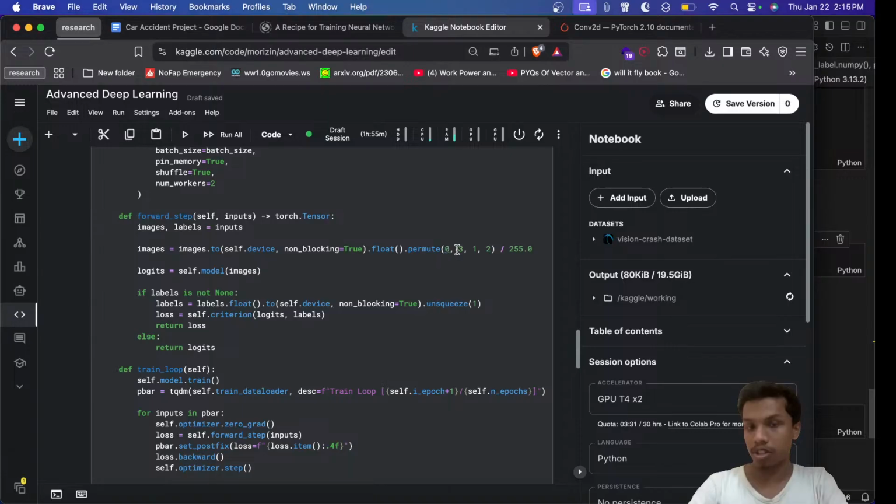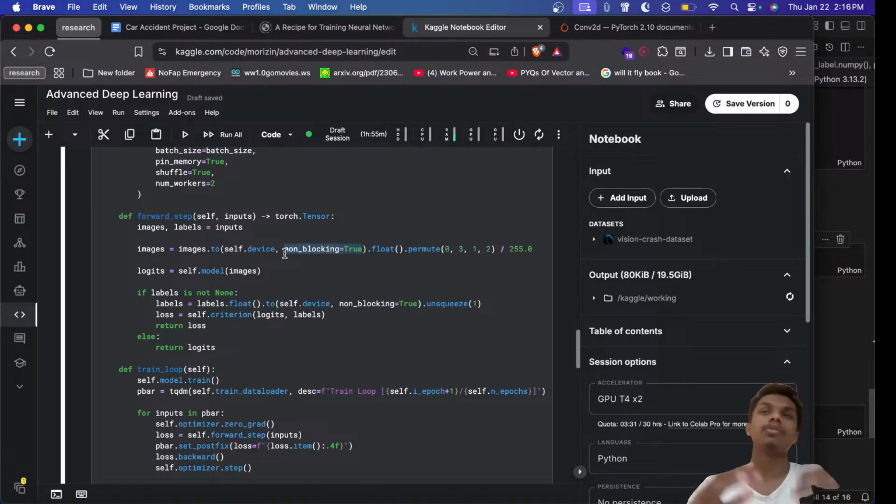This is the batch dimension. This is the channel dimension. This is the height, and this is the width. That's the way. Non-blocking means we can compute other things while we are doing this transfer from one device to another one. We don't want to slow down our process. That's also a small improvement in the speed. This gives us an overall improvement in the speed.